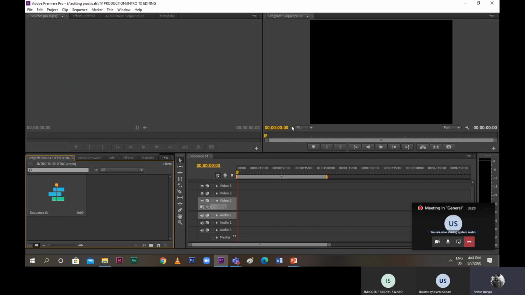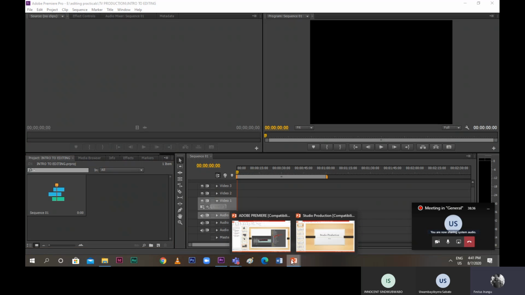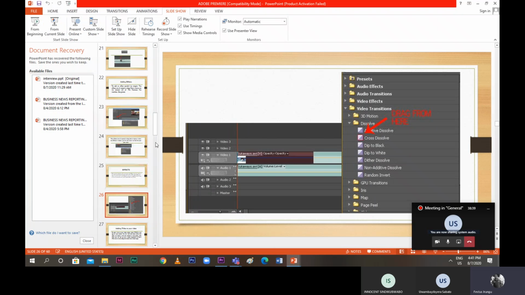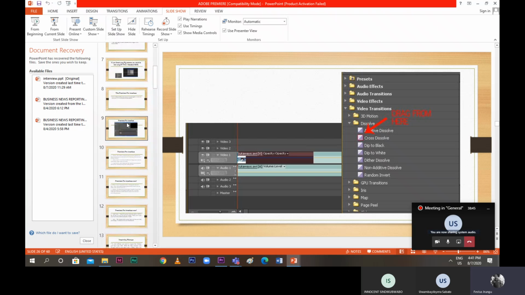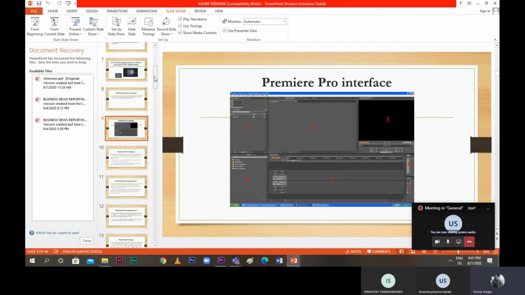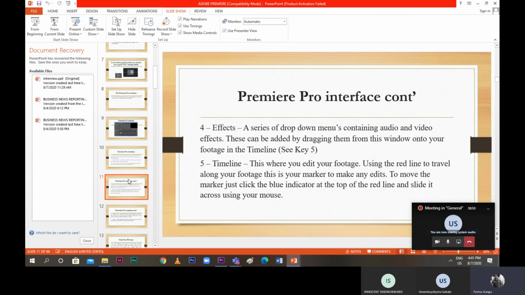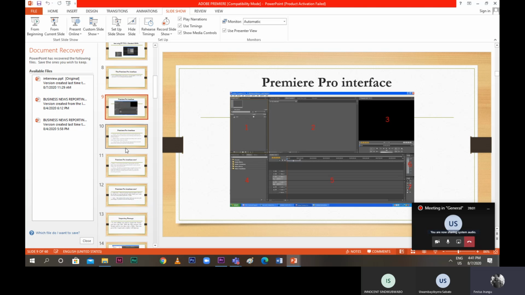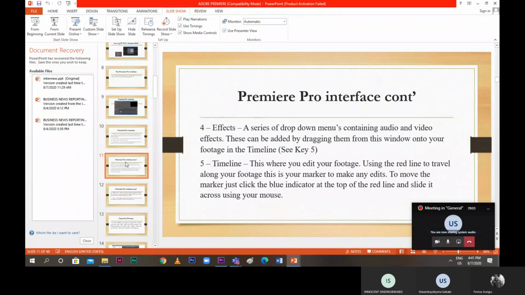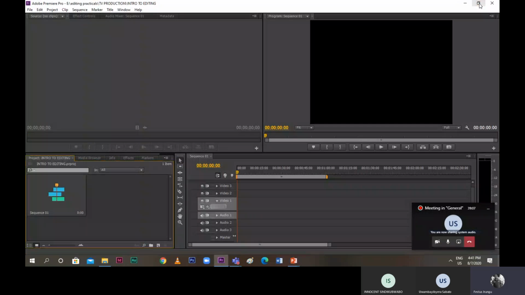And this is what we call the preview, what we called in the video or in our PowerPoint presentation. Remember we had number 1, number 2, number 3, number 4, number 5. So in our number 4, can you see what is in the desktop? In our number 5, we call it what? Timeline. So we called it timeline.